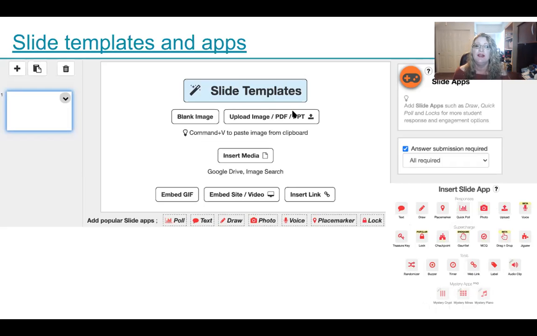So you don't need to worry about building one of those, but just know that when you explore the deck gallery, you might see something that doesn't look like the study set games. And if that's the case, it's probably one of these slide templates where they built in some content and then built some checks for understanding in by using these slide apps.